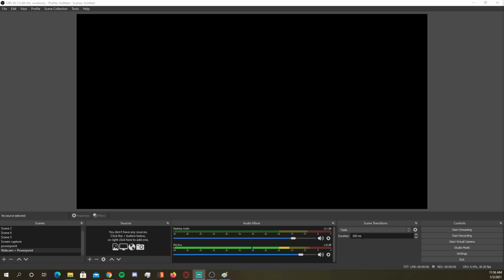Moving on to scene transitions here, I wouldn't worry about this for now. We'll go ahead and skip over it. But essentially, during a live stream, you can swap between scenes and add a little transition in between them.